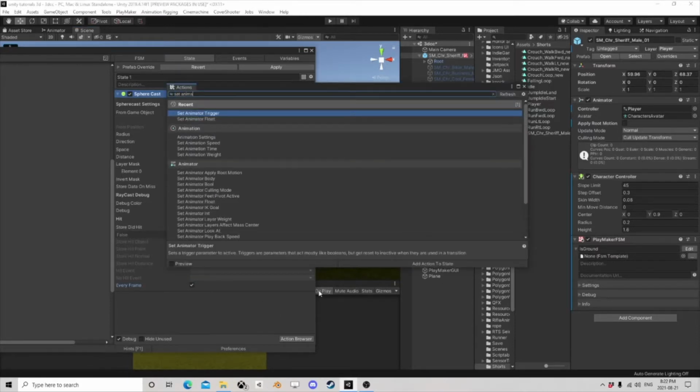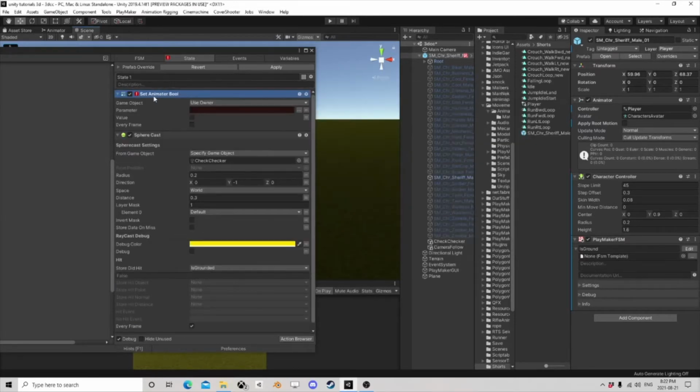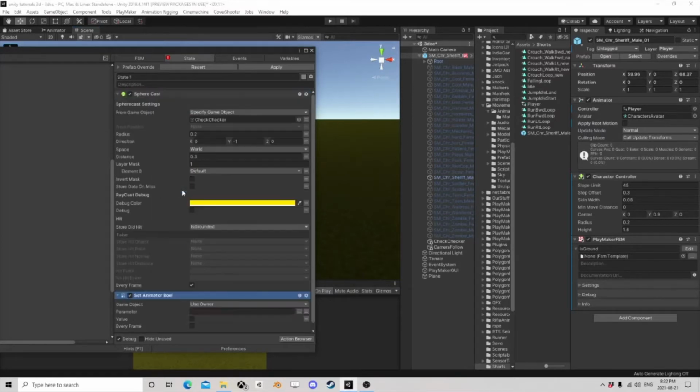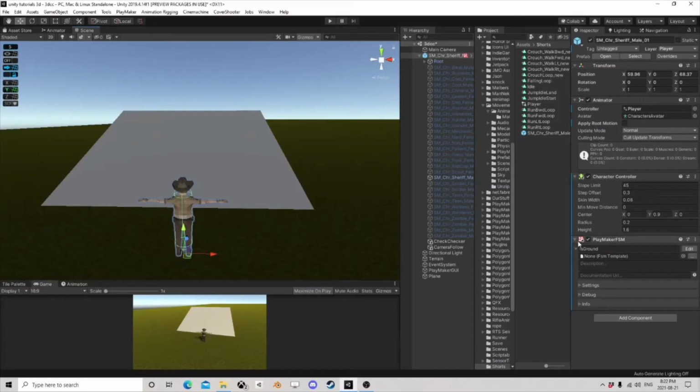Set animator bool. Right there. Let's move him to the bottom. And we can just click this. There's grounded. The value you want to use is grounded, every frame. So if this is hitting, this is true. Pretty simple. Shrink that one down.